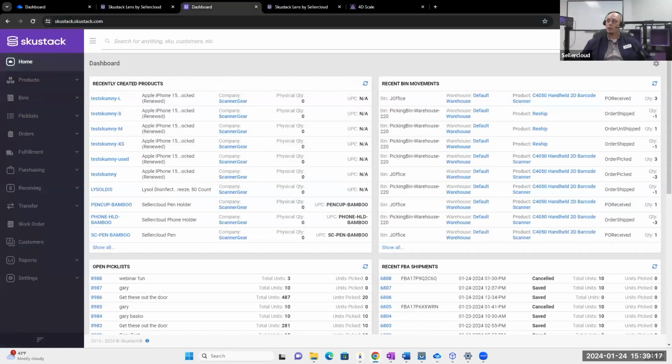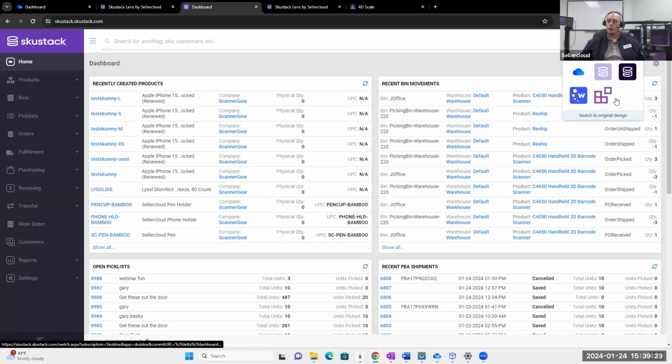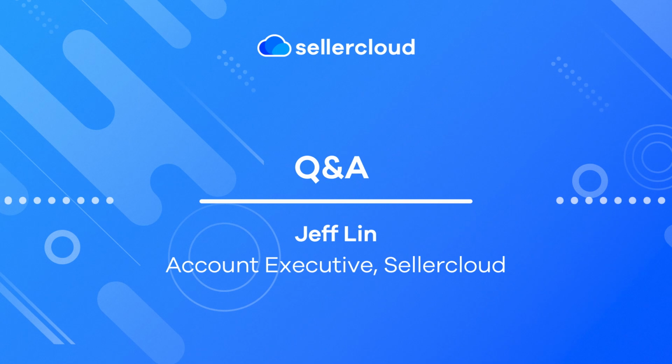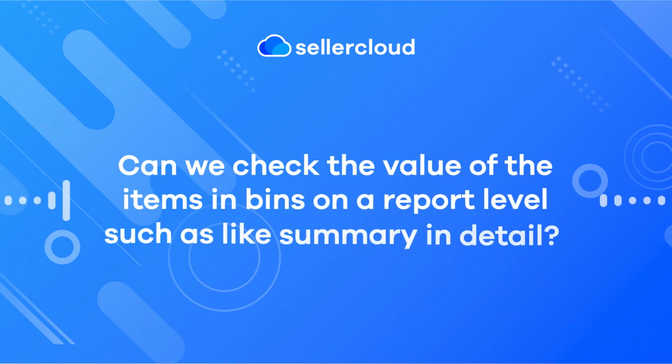You can go right into it right from Sellercloud as well. So this is Sellercloud, this is Skustack, this is Skustack lens. This is where you can get into your Skublox hub. So we make it very easy to navigate in between the different applications that are all connected into the greater ecosystem.